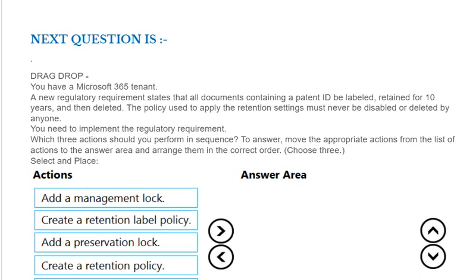Question is, you have a Microsoft 365 tenant. A new regulatory requirement states that all documents containing a patent ID be labeled retained for 10 years and then deleted. The policy used to apply the retention settings must never be disabled or deleted by anyone. You need to implement the regulatory requirement. Which three actions should you perform in sequence?